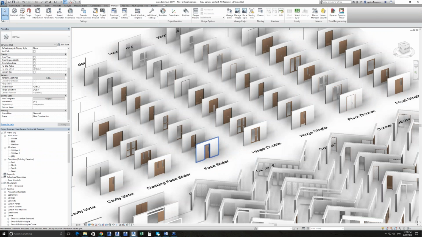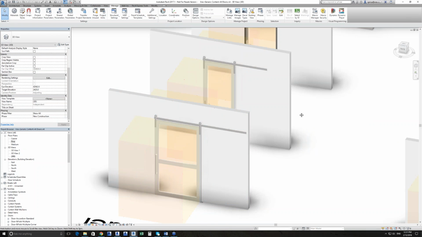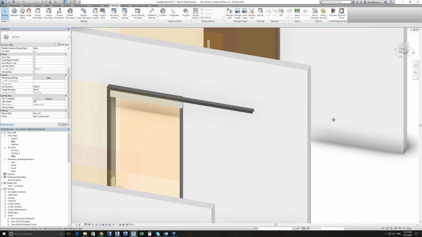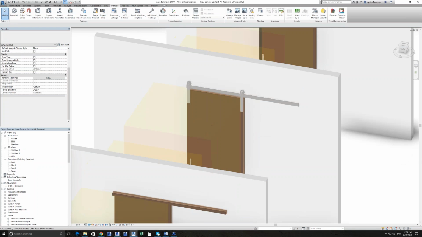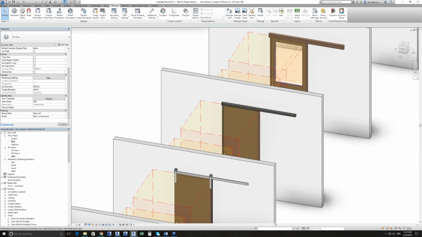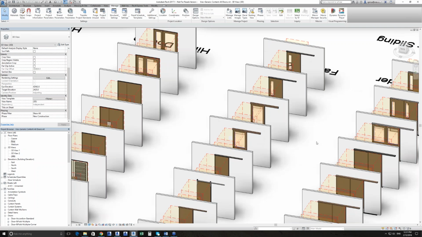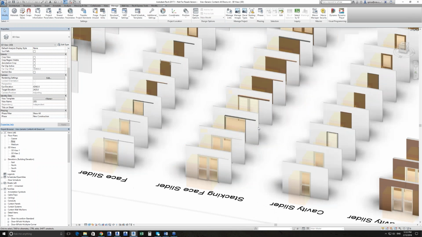So let's see, here's some more with sort of industrial style rails and exposed hinges. We can do that sort of thing, or conventional sort of hidden tracks, timber versions. So you have lots and lots of different options within those. And you can have louvered panels, glazed panels, patch fittings, things like that. They're all built in.